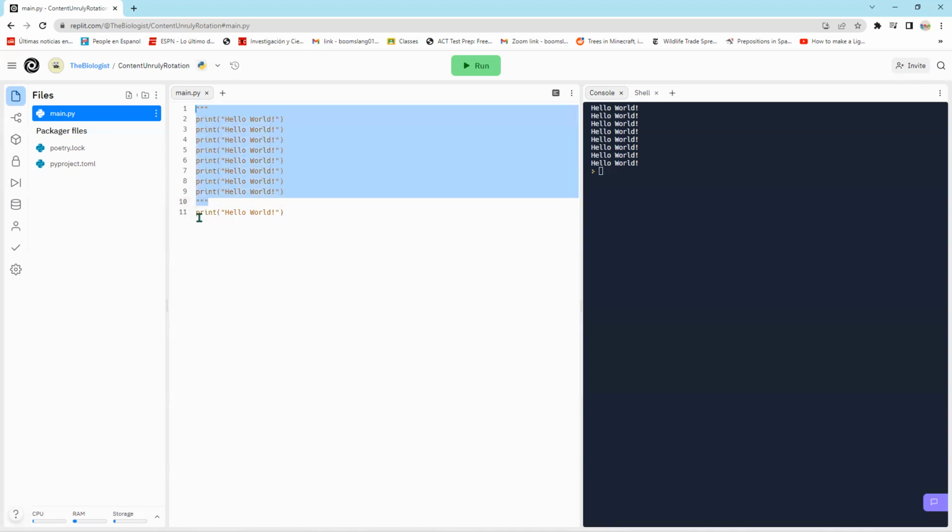And this essentially is a string literal, and it's not assigned to anything. So Python is going to read it, but it just won't run it. So if I run it, you'll see it only outputs this last hello world.